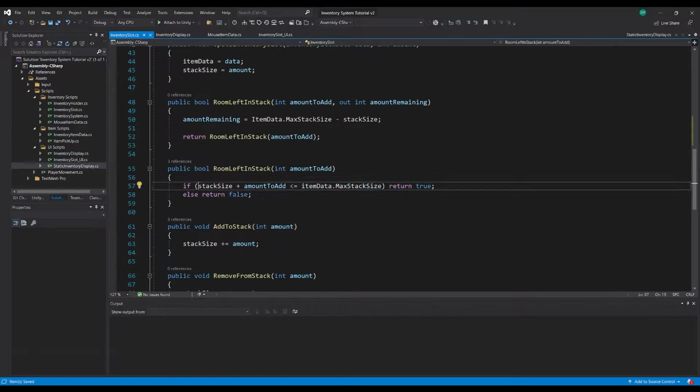So if we've got a stack size of 3 in our inventory slot on our hotbar, and we're trying to add 2 that are held on the mouse, 3 plus 2 is equal to 5, which is less than or equal to the maximum stack size, which in this case is 5. If we tried to add 3 to a stack size of 3, this would return false, because obviously 3 plus 3 is 6, which is greater than the maximum stack size, so it would return false.